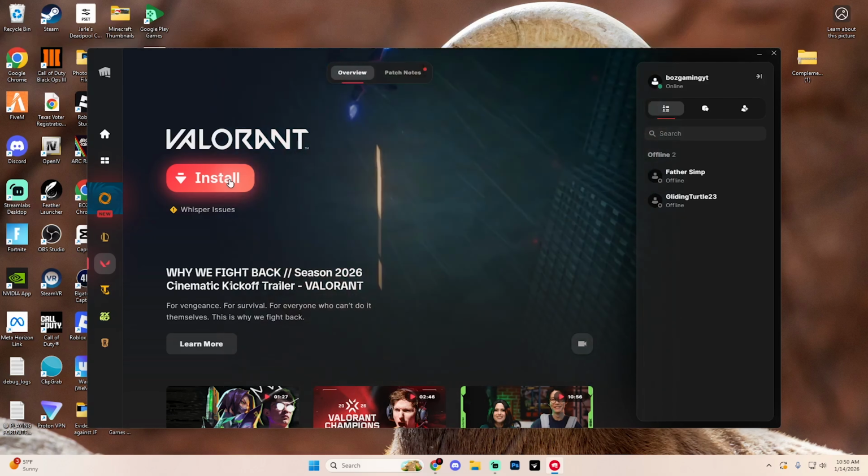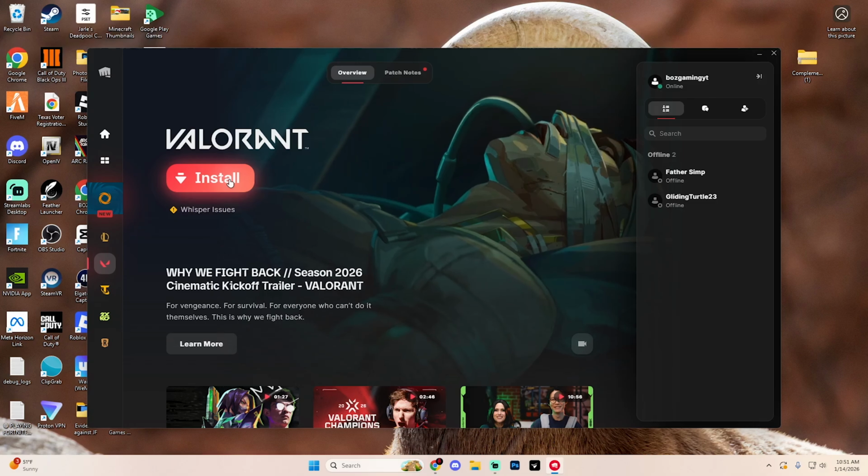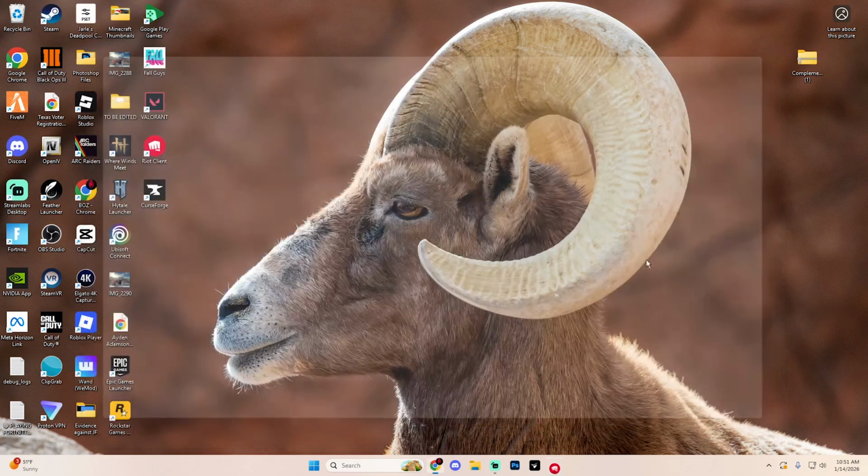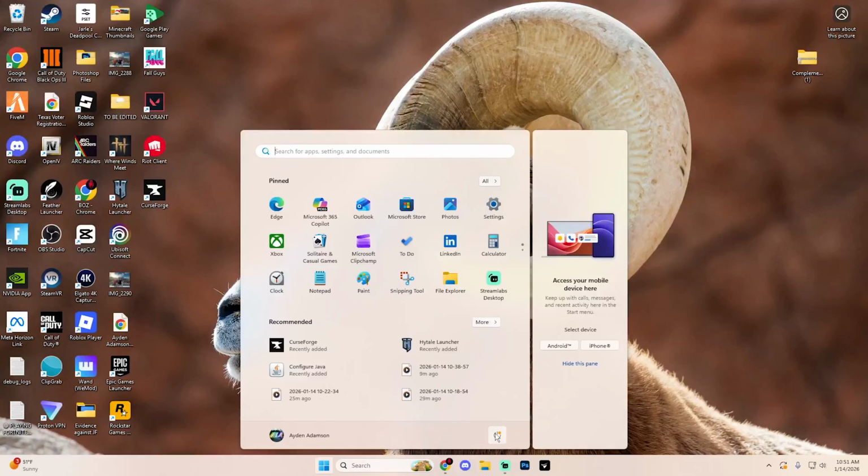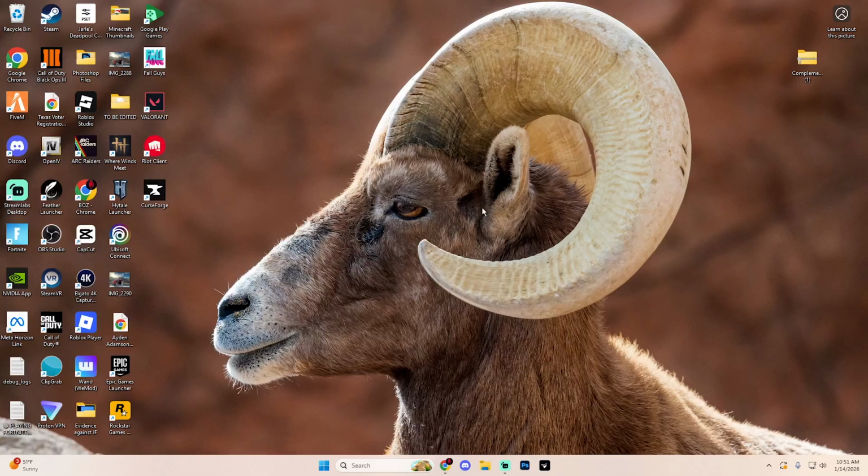Once the installation finishes, you'll see a message saying system restart is required. Go ahead and restart your PC by selecting the Windows icon, selecting the profile icon, and hitting restart. Once your computer turns back on, launch Valorant again, and at this point, Vanguard should be fully installed and working, and your error should be gone. It really is as simple as that.